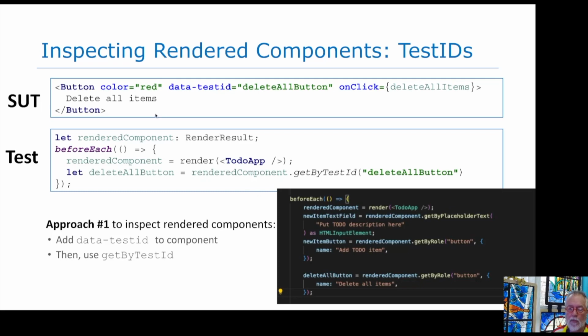We can also do a query by test ID. Basically here I'm searching by the text in a particular object. Here I know that I'm looking for a button: an add to-do item button, and here a delete button. Here's another way. We can use this data test ID. Notice that the button has this metadata here, and I define color red, data test ID, delete all button. This is specifically for testing. The user never sees this and never interacts with this. The user interacts with this button, and on click, it calls this function delete all items.